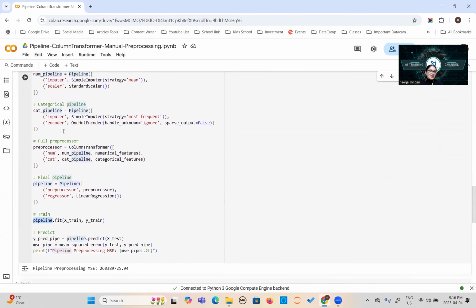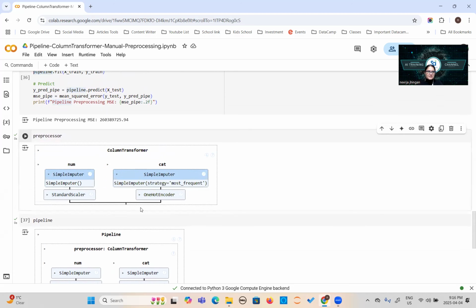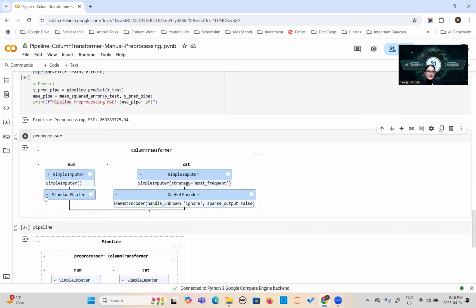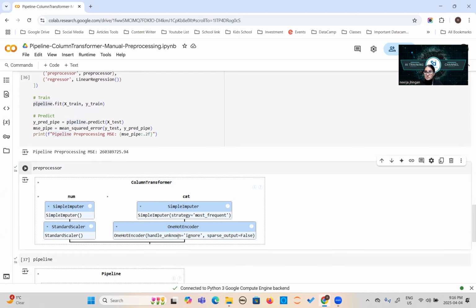Now look at this picture. This is the preprocessor. If you want to look at this, you can open it and it clearly tells you this is your numerical pipeline and this is your categorical, under the class column transformer. First your numerical data, it will handle it with the mean strategy and then it is going to scale. It is showing you the whole flow. When you call pipeline dot fit here, it is going to tell you what it is going to do inside it. And then this is for categorical.